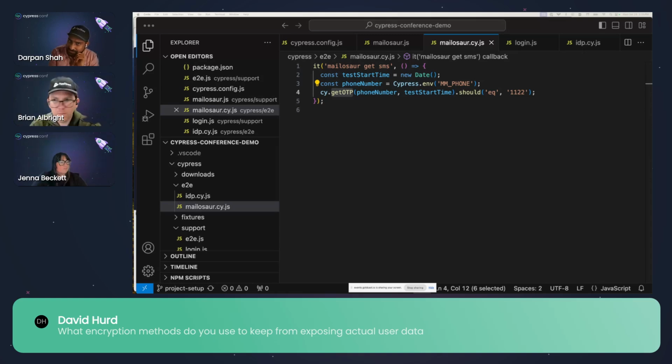Yeah, because from the Mailosaur side, I don't think we expose a lot of actual user data because the accounts we use are mostly test accounts. They are not real customer data, right? We just use those for our test accounts.